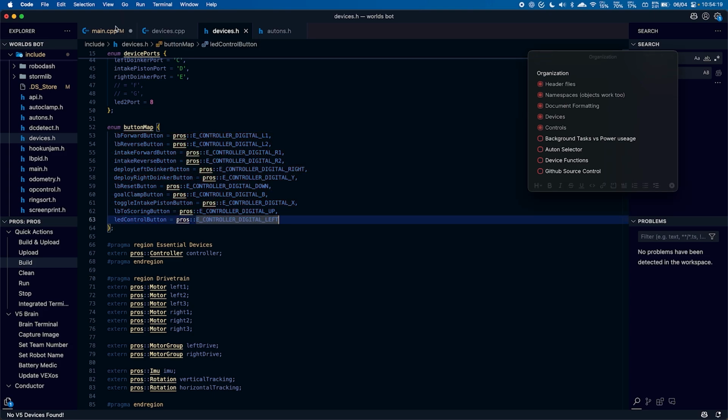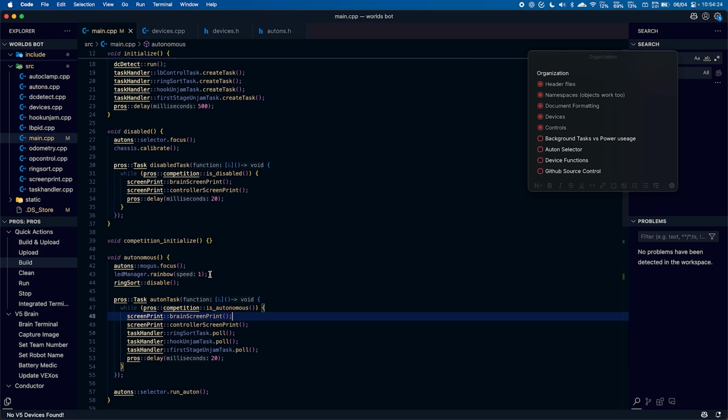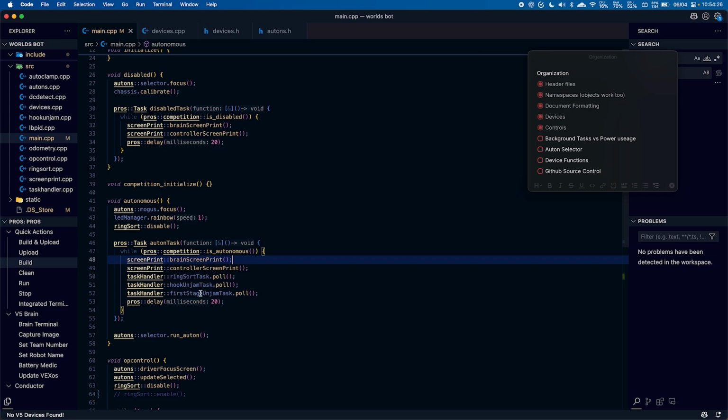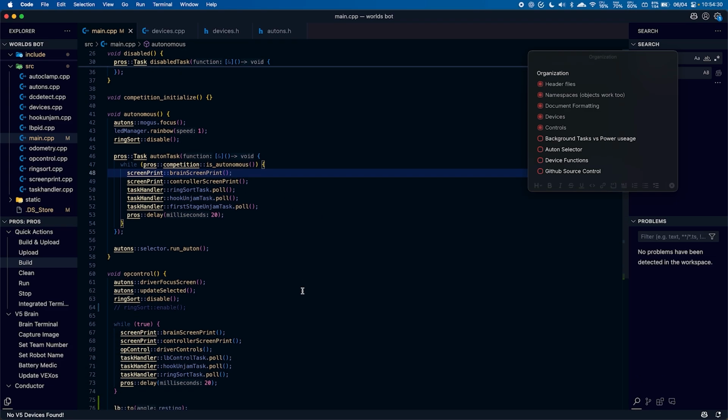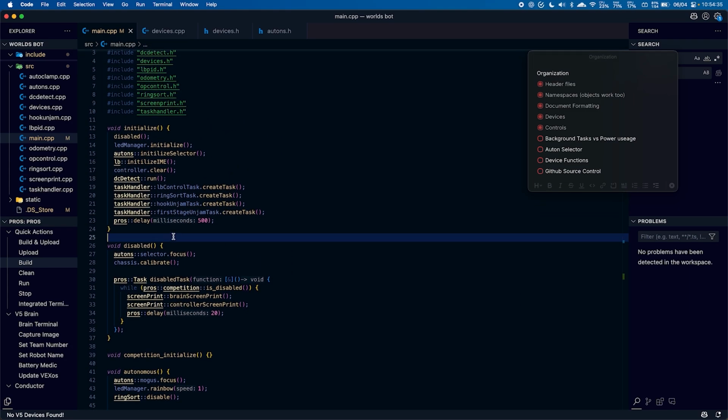Okay, and so if you go to our main.cpp file, initially when I had ring sort, hook on jam, print to the controller, print to the brain screen, all of these different tasks that run in the background, it used a lot of power and my robot would die very, very quickly.